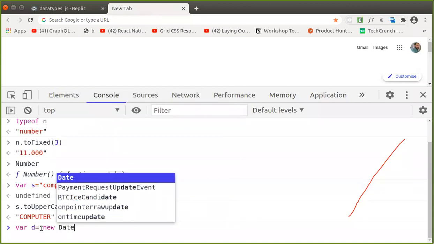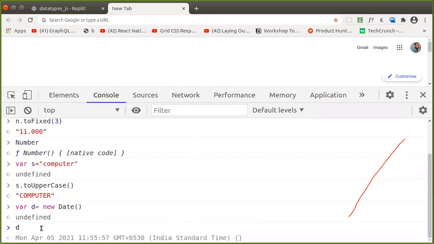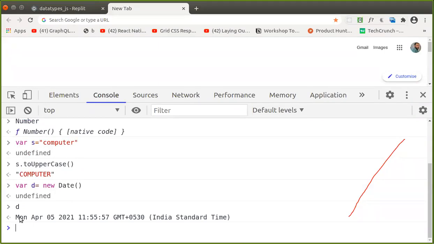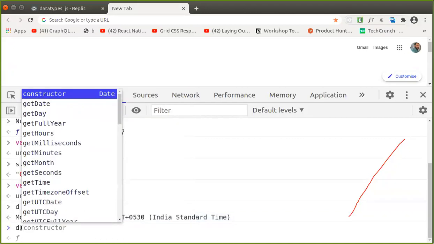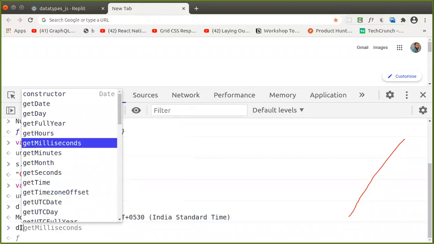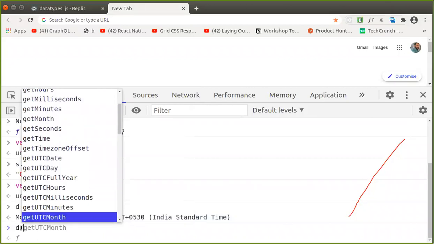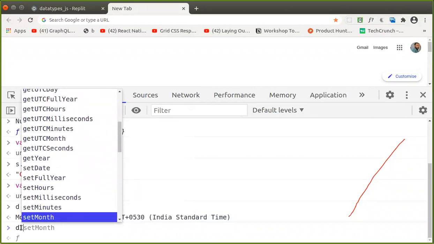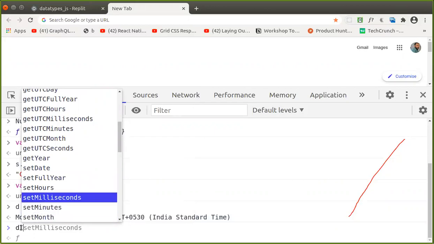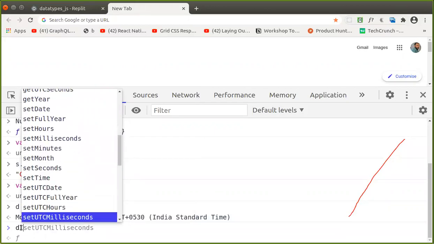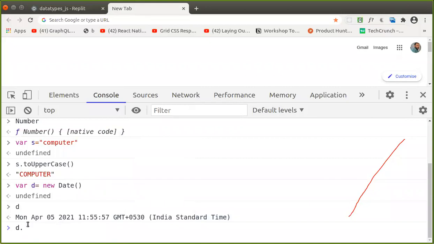D is capital here, isn't it? Like getting current system date and time. Like you can see here, D dot. You can have the functions get date, get year, get full months, isn't it? These are all the functions that are supported with that one. Set date, set milliseconds, hours. These are all functions that are supported with the date.